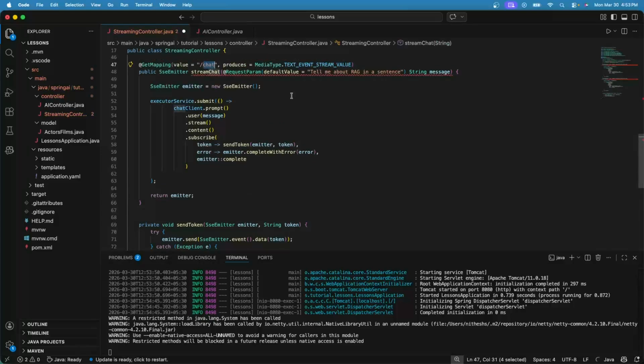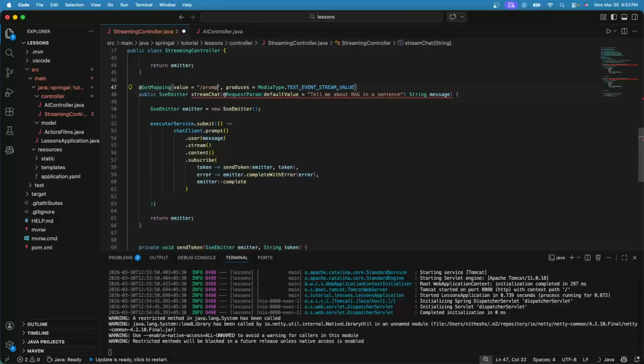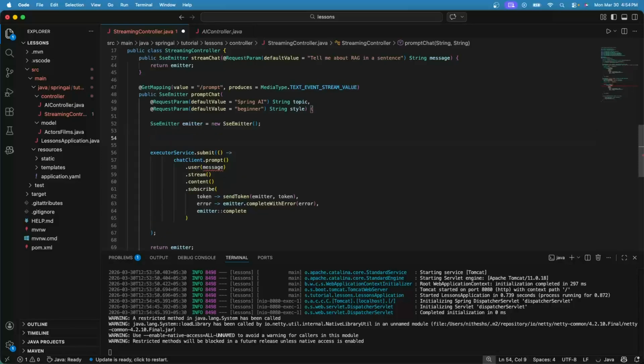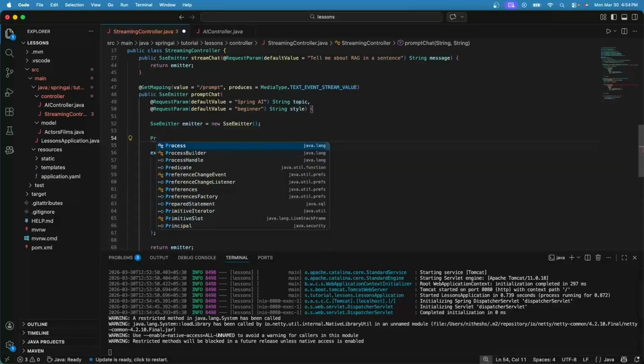Let me change the API prompt. Let me change the method name as well, prompt chat. I'll change the method signature here. Let me change it to accept two parameters. We need SSE emitter.